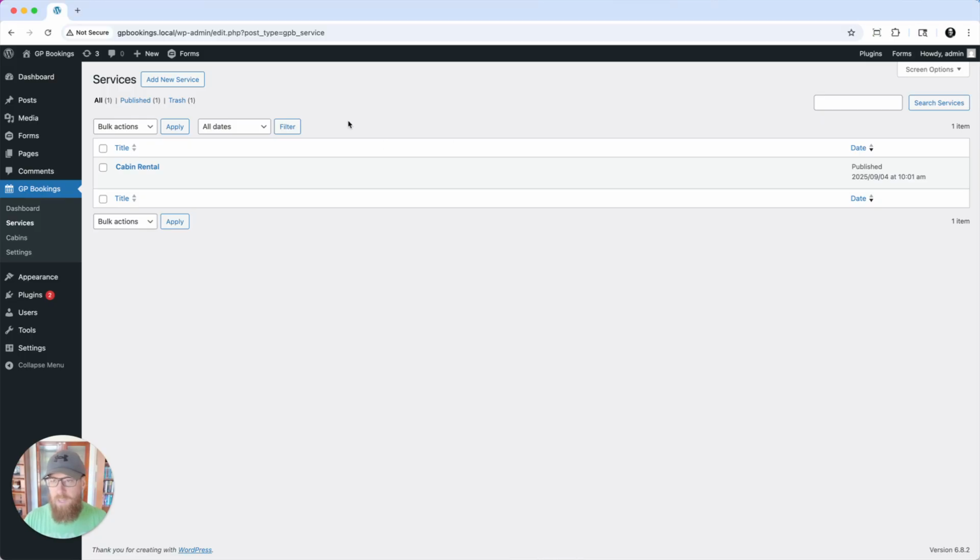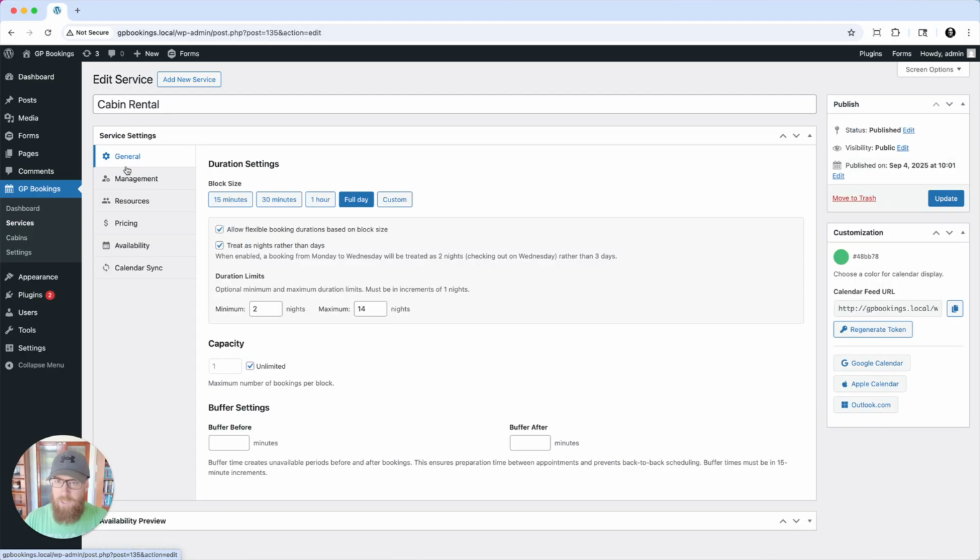I'm going to give you a quick little demo of how this works with a cabin rental scenario. I've actually done a video about this recently with the old pricing rules, so I figured it'd be the perfect foil to do the same thing, but with the new pricing rules. So I'm going to go cabin rental here. I'm going to jump down to pricing.